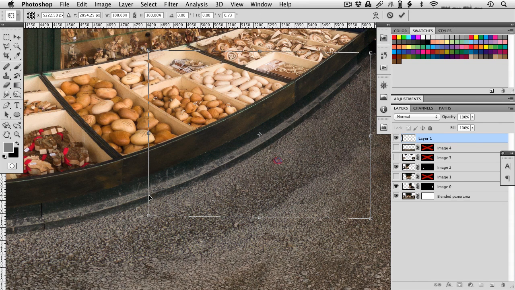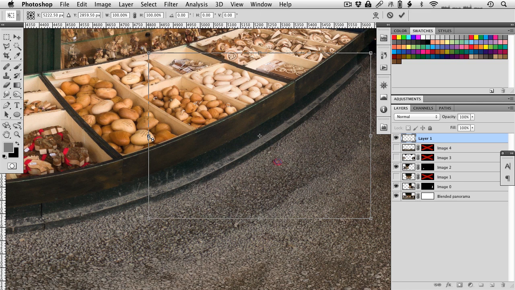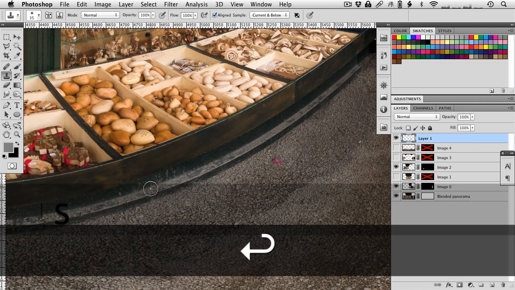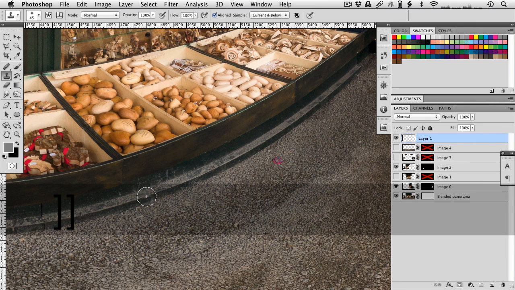Oops, I'm looking at this edge here. This is what I'm worried about. Bend it up until it matches up nicely. Then I hit S for stamp, and I'll just clone stamp over that edge here. And you never saw that there's an edit.